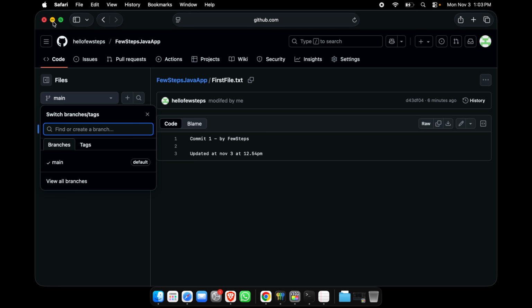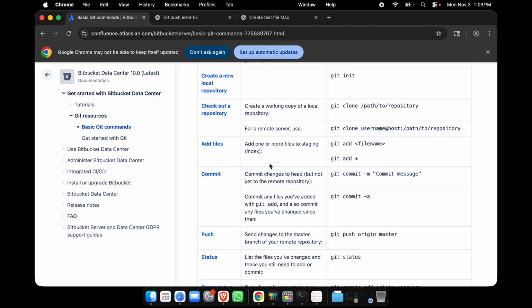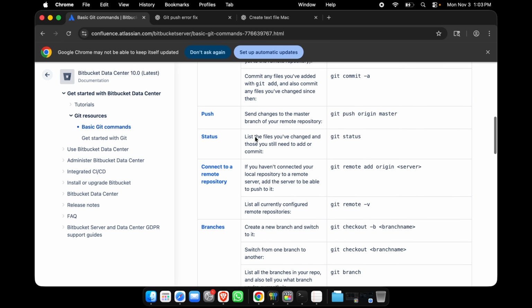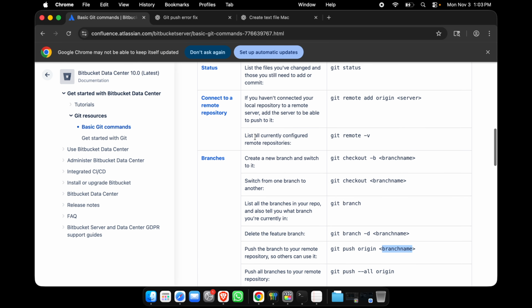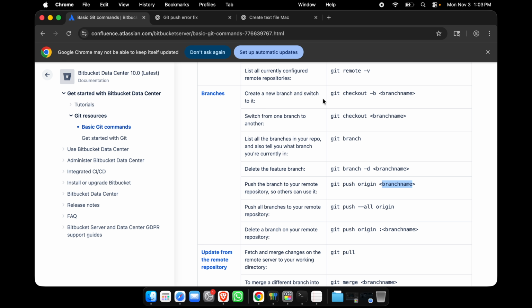So there are a couple of Git commands out there. I'm going to show you those things one by one. Here, if you check carefully, for Git branch, there are only a few commands. The first command is to create a new branch: git checkout -b, then the branch name. This is a command to create the branch.